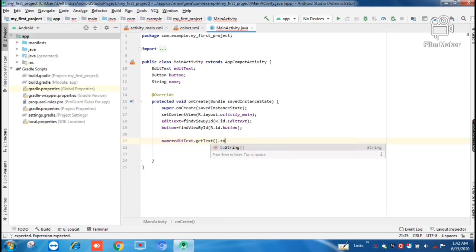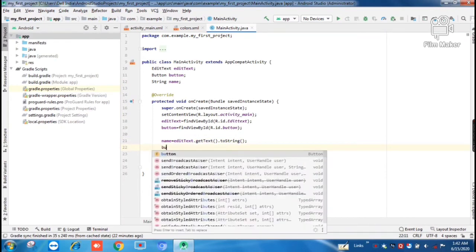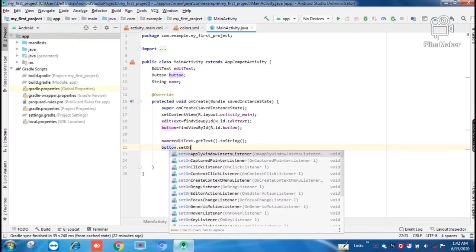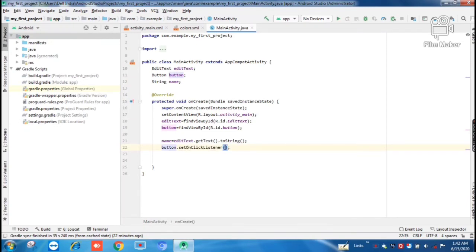GetText method is used to get the text from the defined widget, and toString is used to get the text entered as a string to store it. Now we stored the username. It's time to inform the user. So enter button, select the method setOnClickListener from the list on typing set. In bracket enter new view dot select OnClickListener, and the default function is auto generated.